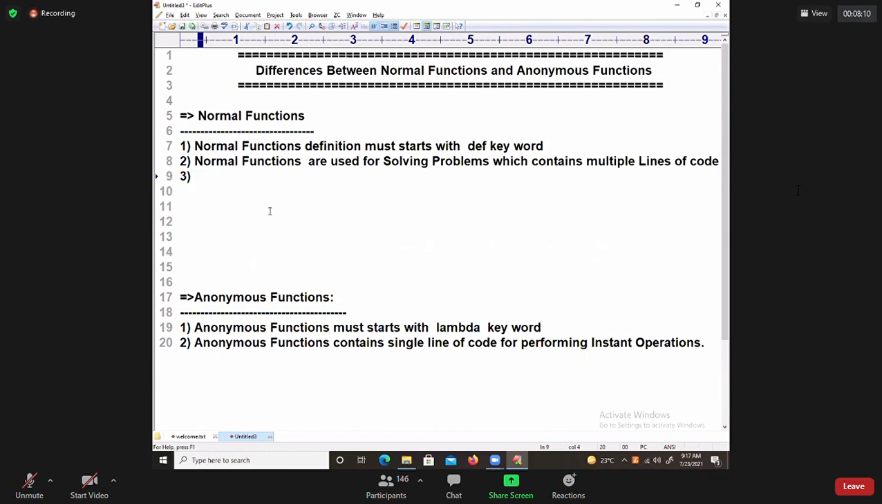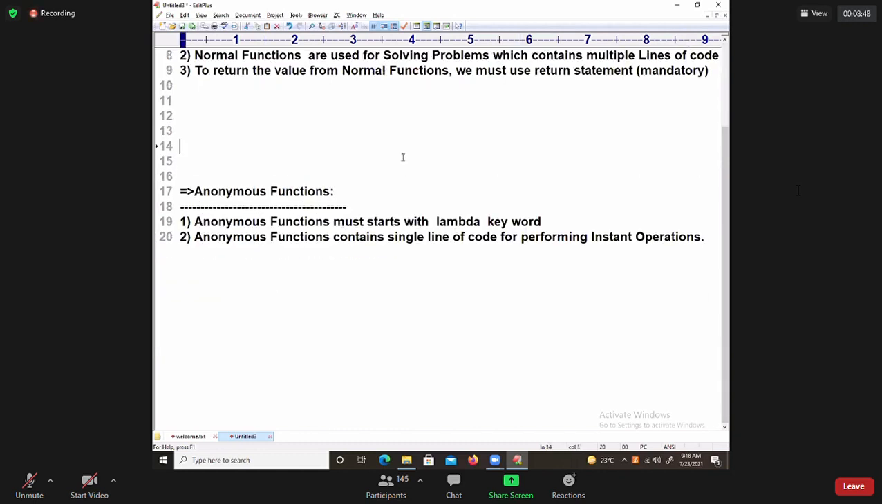One more thing. To return the value from normal functions, we must use the return statement in the bracket. Mandatory. Return statement mandatory.